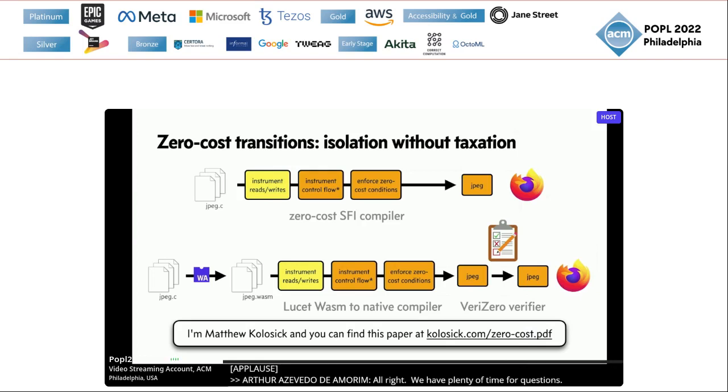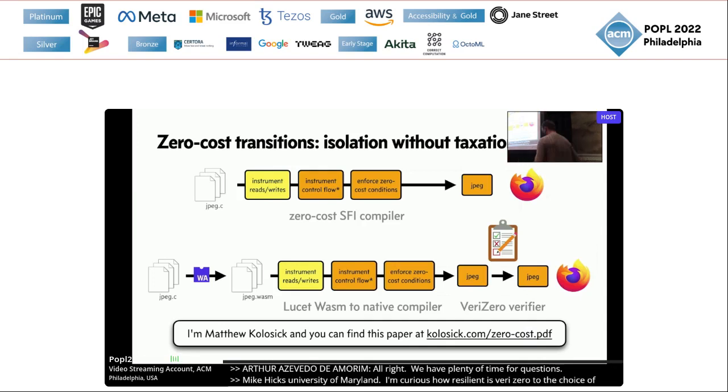Mike Hicks, University of Maryland. I'm curious, how resilient is VeriZero to the choice of compiler? For example, if you just use GCC or Clang, I realize you wouldn't get the SFI parts, but I wonder if the zero-cost conditions would be just as easily discharged from an arbitrary compiler. It is unfortunately very dependent on the particular compiler used, just due to how we actually have to track the behavior of things like storing and restoring of these saved variables due to the shapes of stack frames. So right now it's not very resilient to that.